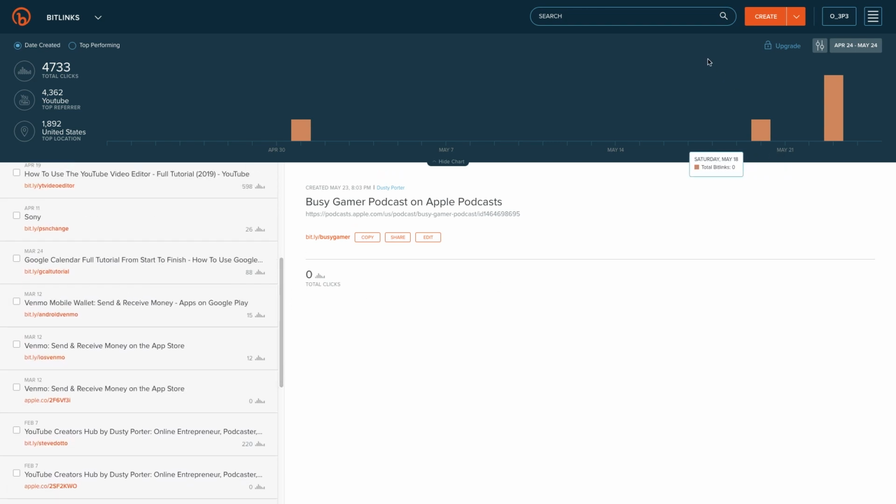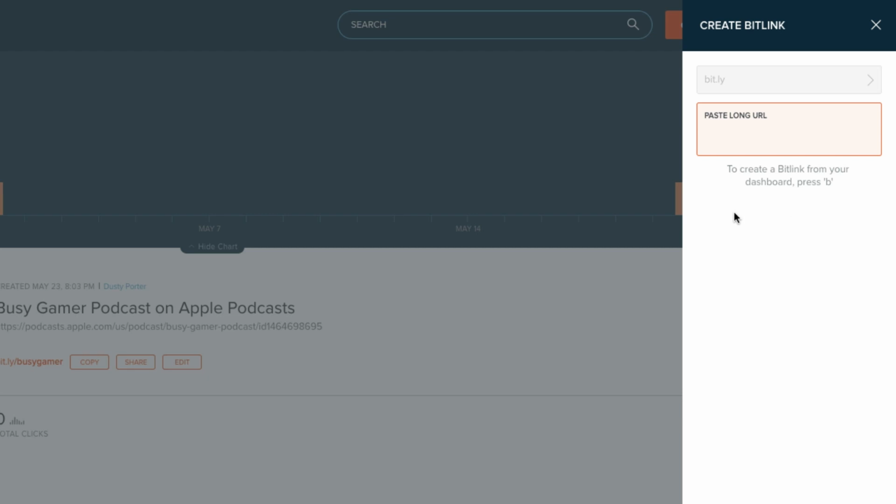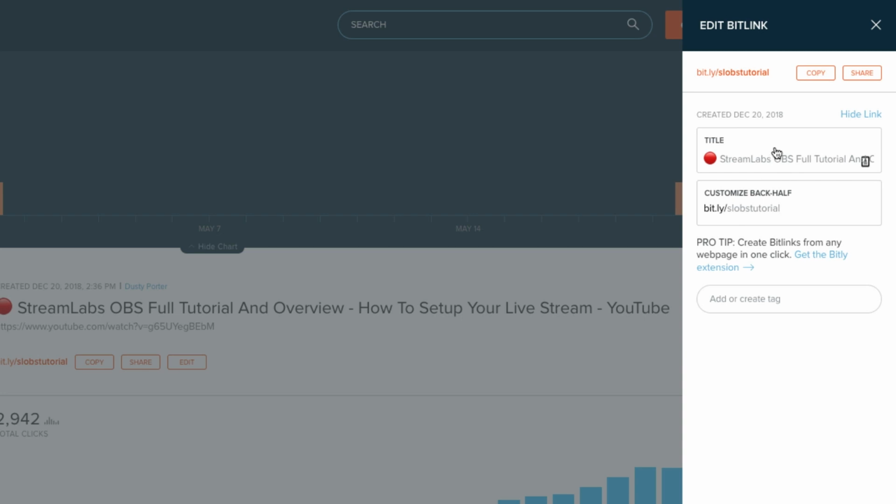Once you're ready, click the orange create button up in the upper right hand corner. You can go here and click create. Over on the right hand side of the screen, it's going to open up where you can paste your long URL. So let's go ahead now and paste the video URL for that video. There's the video URL there. It will bring it up here in the right hand side.